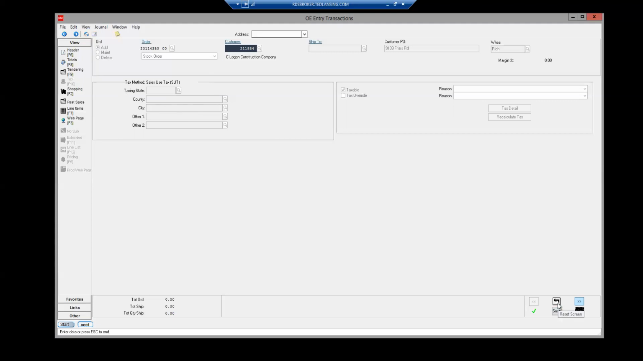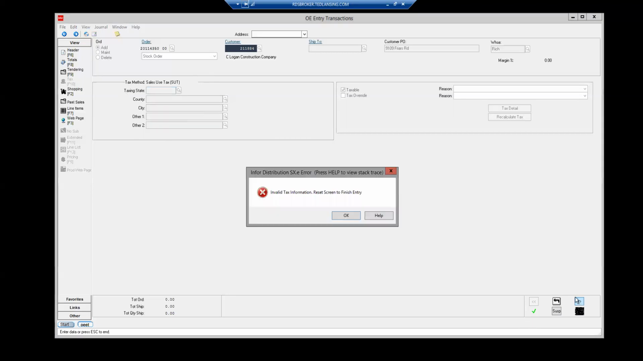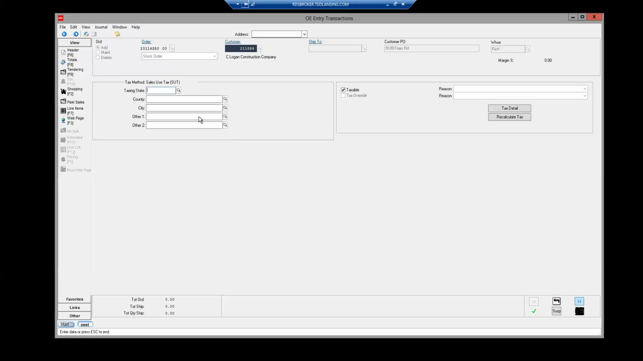This back arrow says reset screen. If you hit reset screen, it'll open up those fields. In fact, if I try to workflow past those fields again by clicking that workflow forward button, I actually see that right on my little error message: reset screen to finish entry. So again, reset screen, those fields will open up. The taxing state in this point is Maryland, and the county I looked up is Montgomery.